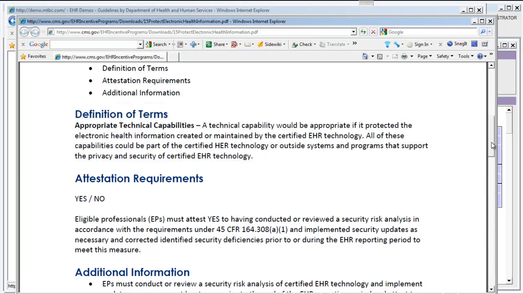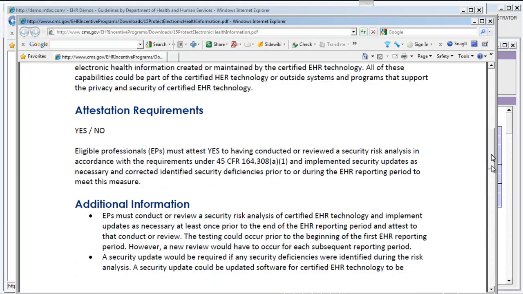The attestation requirements for this are a simple yes or no. Yes, that I have conducted or implemented a security update or a security risk audit, and I've identified deficiencies and corrected them, or no, I have not done it. But of course, as we know, it's a requirement for you to have completed this assessment.